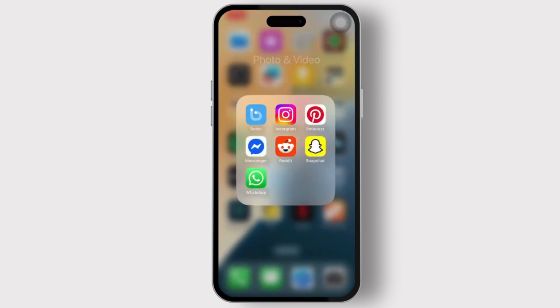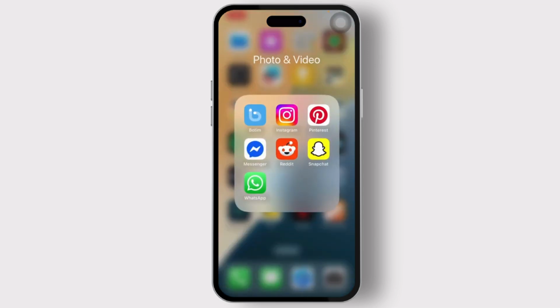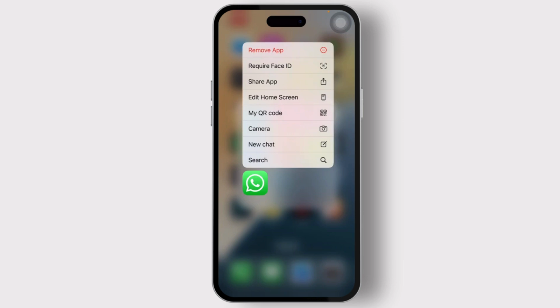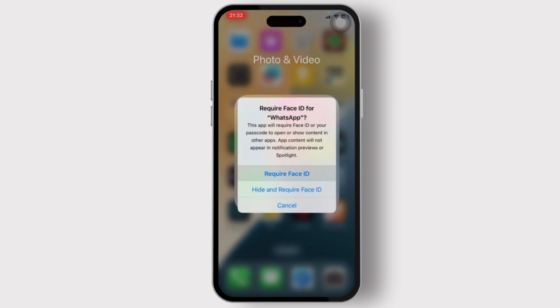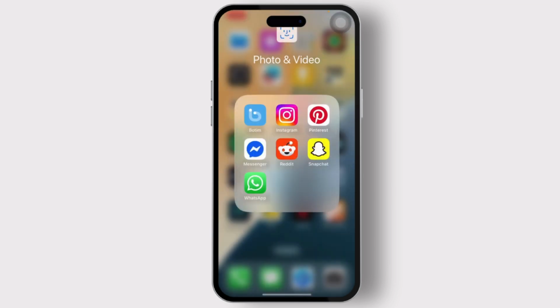After you've done that, simply head over to WhatsApp, locate the app, long press on it, and there you should find an option that says require Face ID. If you tap on it, now you can just tap on require Face ID. After the Face ID is verified, now whenever you open WhatsApp, it will actually want your Face ID.